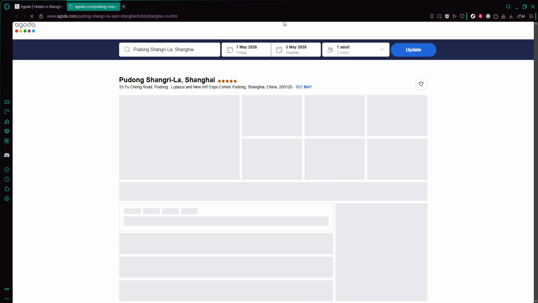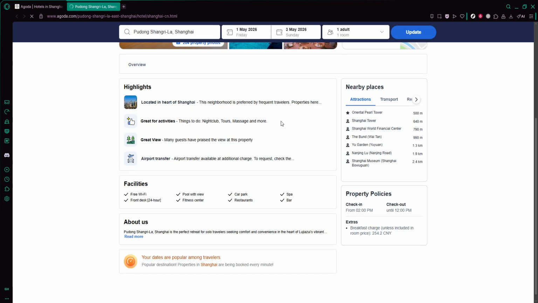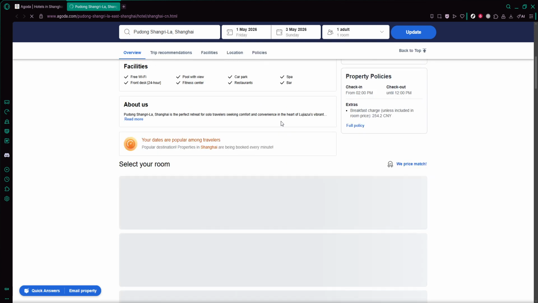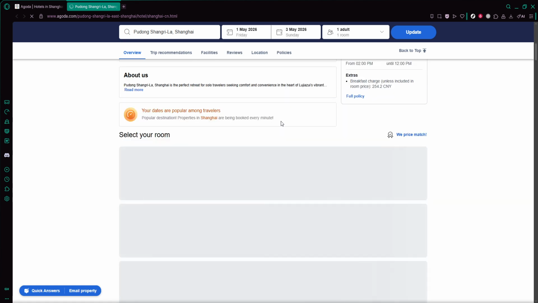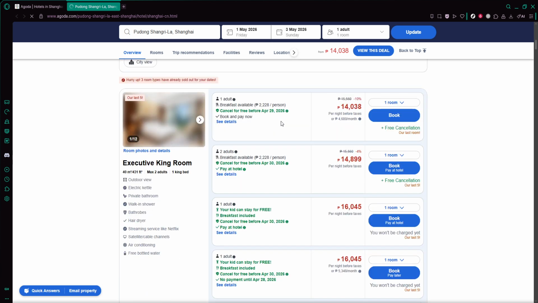Here, scroll down to the room options and look closely at the text near each room type. You'll usually see phrases like free cancellation, refundable, or free cancellation until date. Make sure the room you select has that wording and note any deadlines or conditions. Some deals might be partially refundable or only refundable up to a certain date or time, so read that section carefully before continuing.